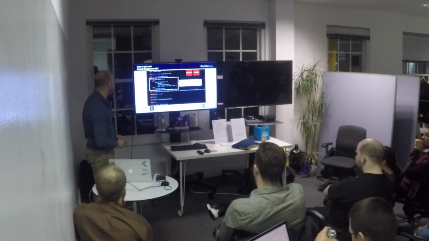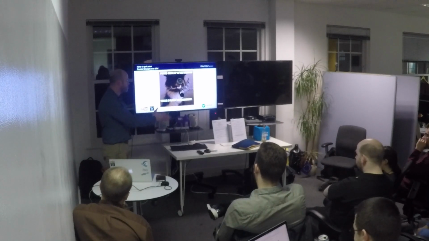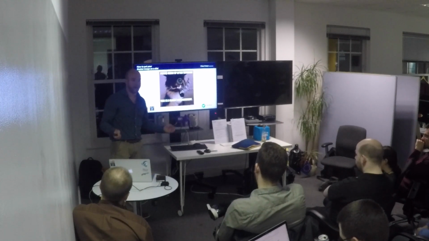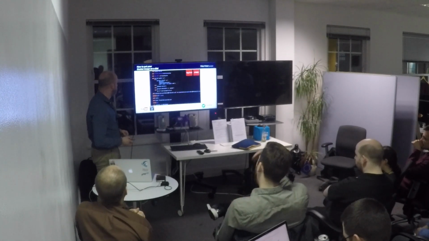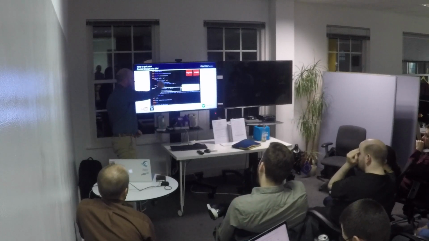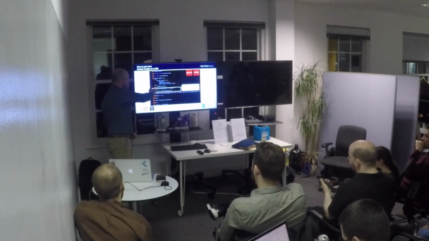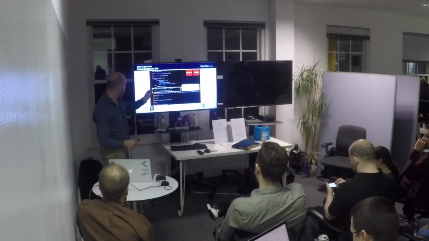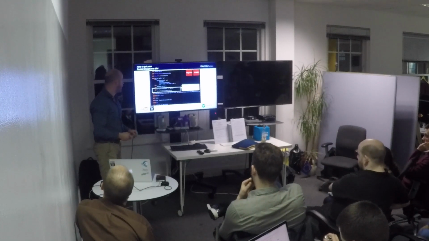So what we can do is clean up after ourselves. You might think that what we've done here is installed everything we need, but in fact the room is actually quite a mess. We need to clean it up. So what we're going to do in tag 0.4.0 is use this here, which removes what we don't need. So what we're doing is apt-get autoremove. We're purging all the configuration, and then we're doing a recursive and forcible removal of everything in /var/lib/apt/lists, which is all of our package sources. We don't need any of that anymore.